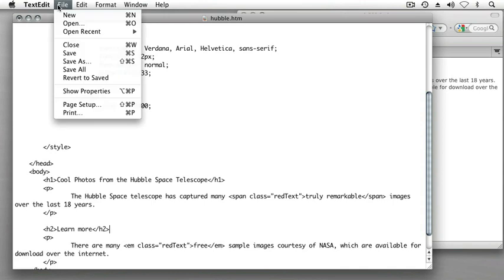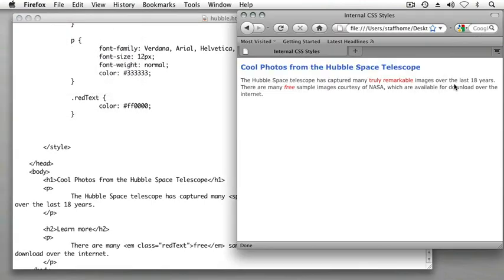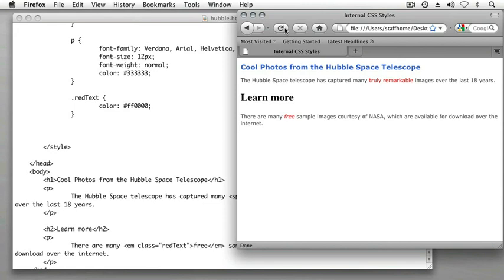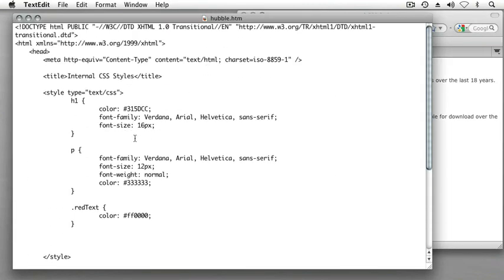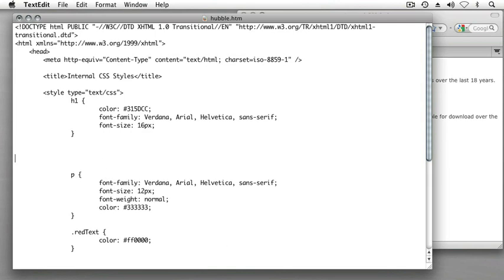Now if I save my file from the File menu and switch over to my browser and hit reload, we can see that the H2 tag does not look and feel like the way the H1 tag does. Well, we know how to fix that by scrolling up inside our CSS styles and defining a rule for H2.